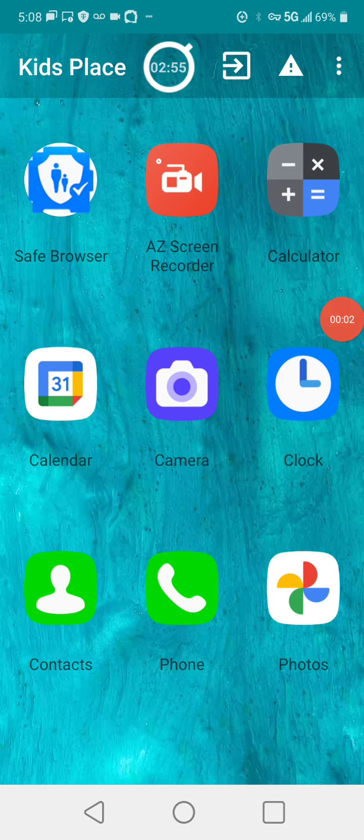So this is a quick demo of the Kids Place app as a launcher. We'll just briefly go over the launcher feature for this app.